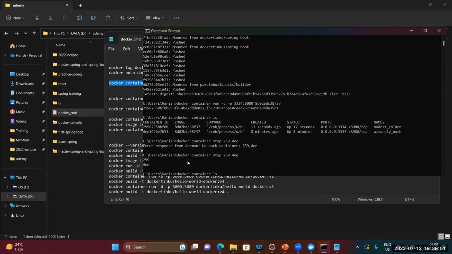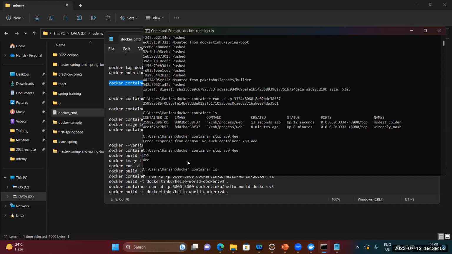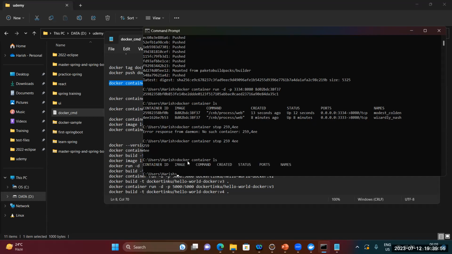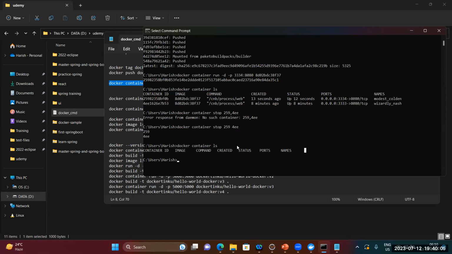So how do you check whether it stopped? Just use docker container ls, and you won't see anything running under the containers. Okay. Yeah, that's all for today. So these are the commands that we need to remember to play with Docker. And as I mentioned, you can also try to repeat the same thing whatever I have done today, and you will be able to run this in Docker.